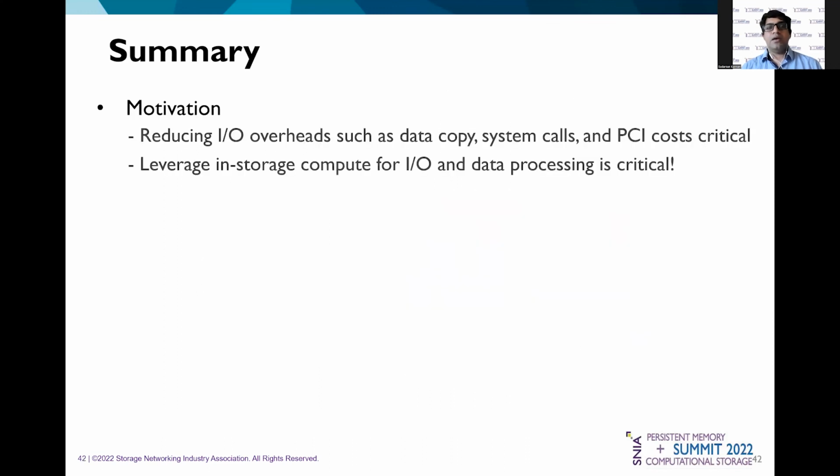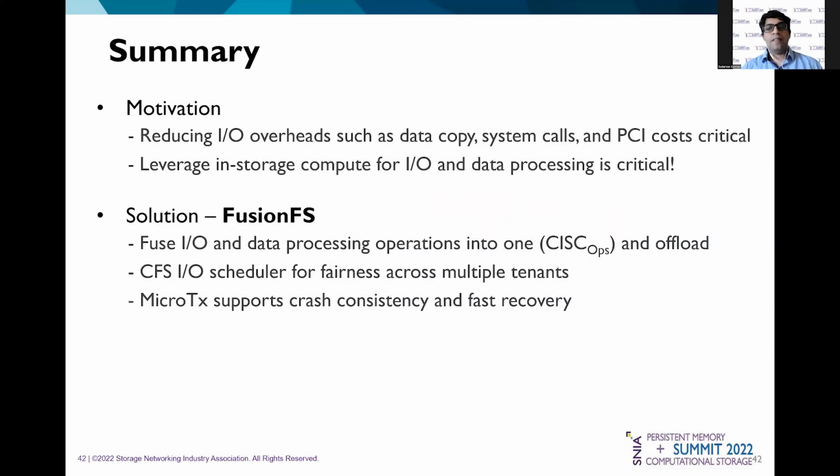So to summarize, when we are designing software for computational storage, it's important to think not only about what new or cool data processing operations we can run, but also how it is going to impact the overall system state. How can we reduce the data movement across multiple layers? And how can we use the in-storage layer not only for data processing, but also for other aspects like I/O? So our solution is to combine these operations into a CISC-styled operation, and come up with better scheduling across multiple tenants and provide some form of crash consistency.